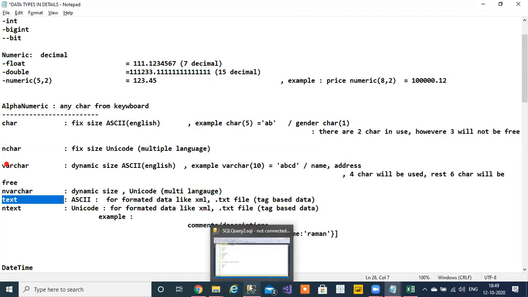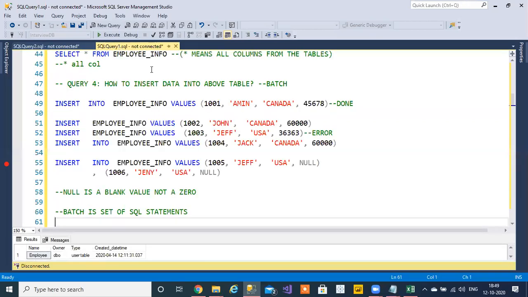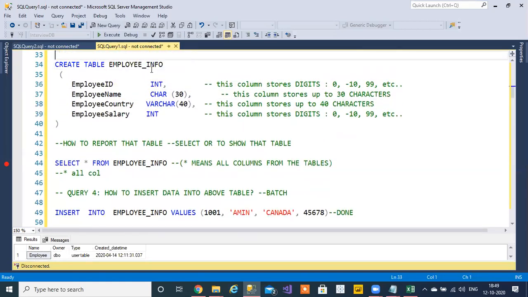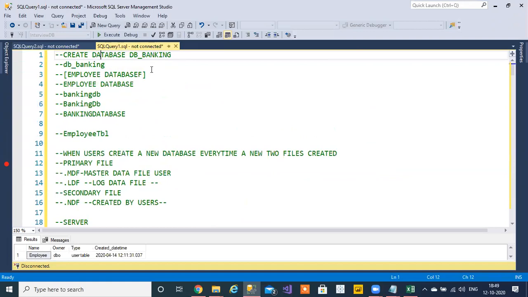So the next point is how to use these data types while creating tables. All the commands discussed, DDL, DML, DQL, will be used here with practical work. Yesterday and in previous classes, we discussed the naming convention, how to create a database and how to create tables, and everything will be used here. What is the primary file? What is the secondary file? Everything will be used here.